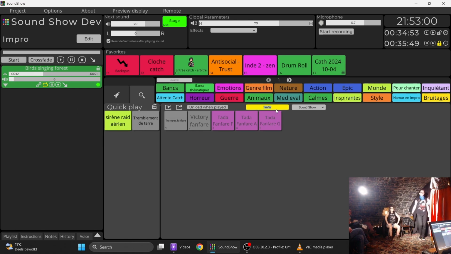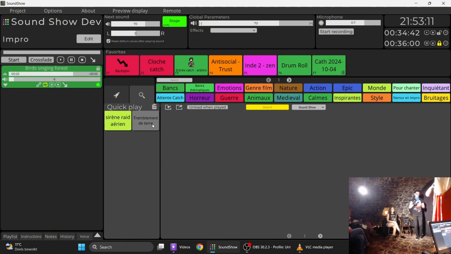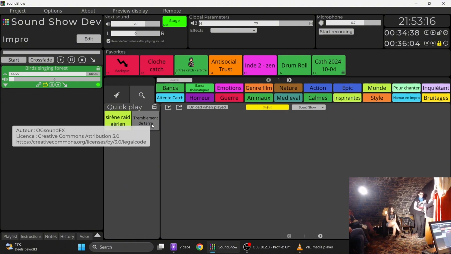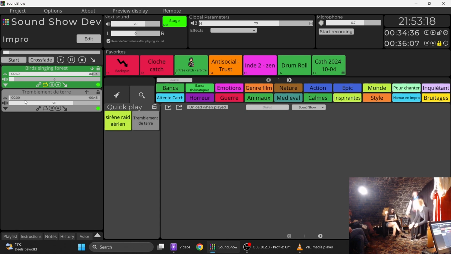And finally, they decide to cut down the tree. My sound was ready, I play it. Bardam!